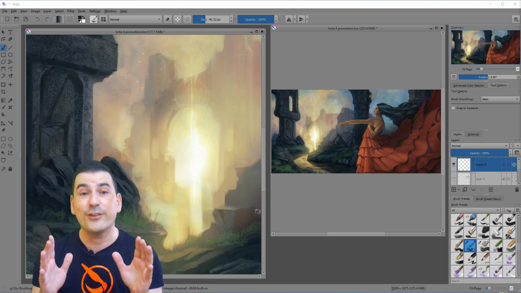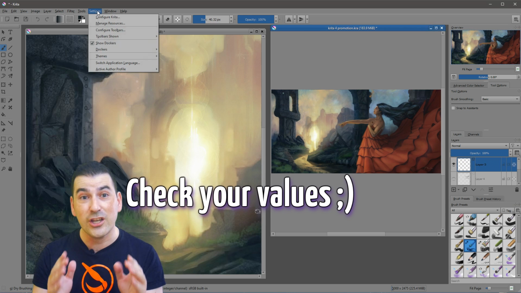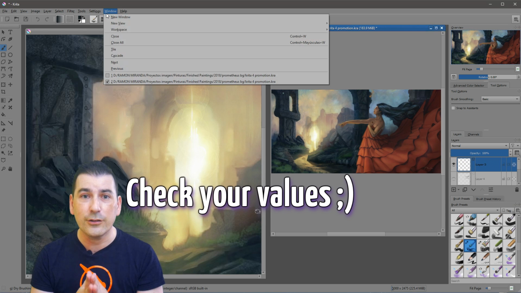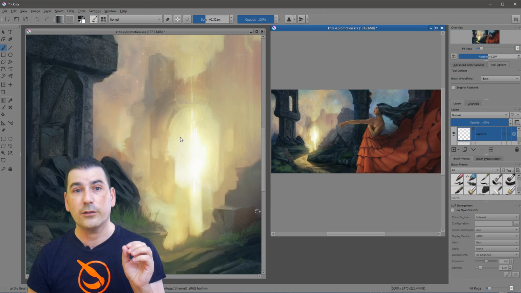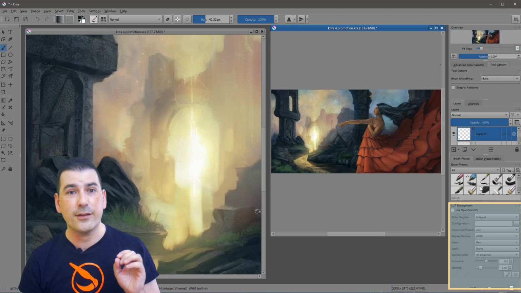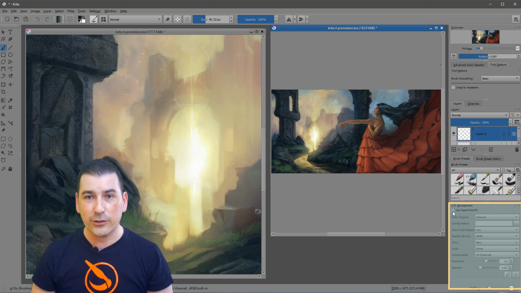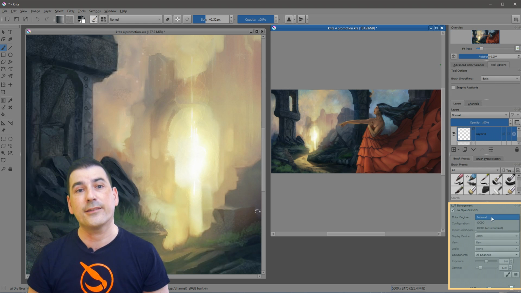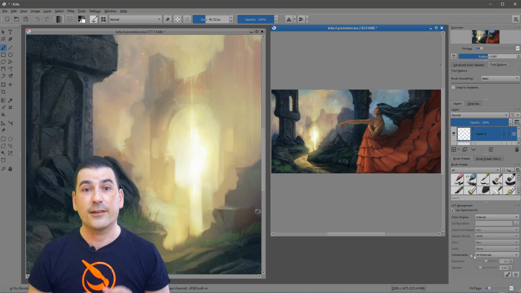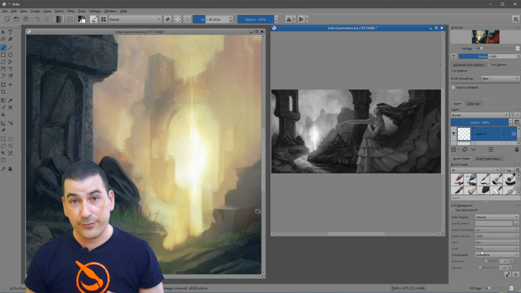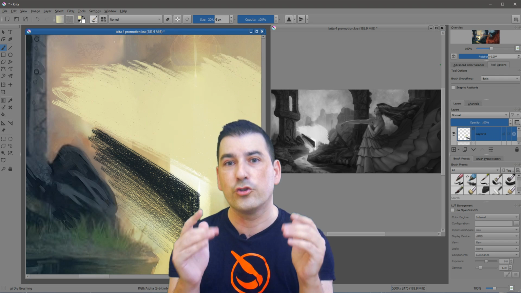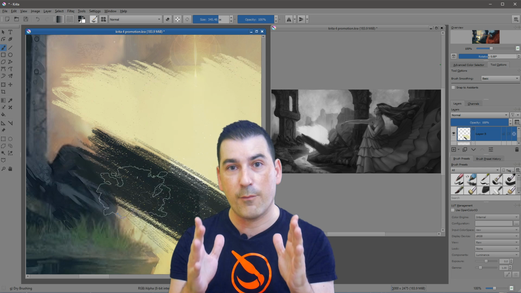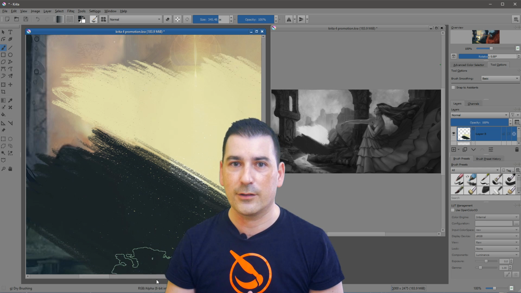But wait, there is even more. You can check your values using the LUT Management Docker. Go to Windows, Docker, LUT Management, and then activate the OpenColorIO feature and select Luminance. Select the original image, and if it turns into grayscale, just deactivate the feature. And boom, you can work now in color and black and white in real time.